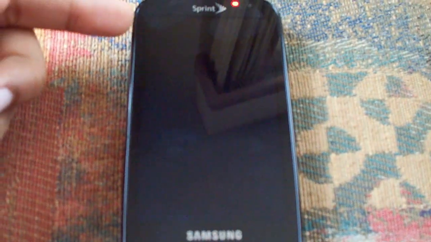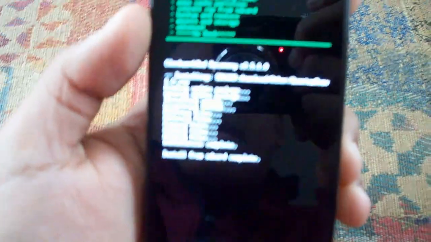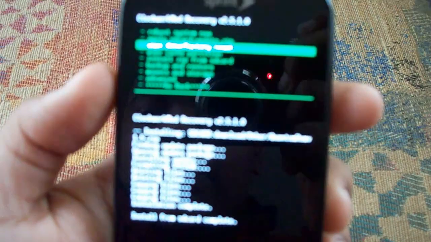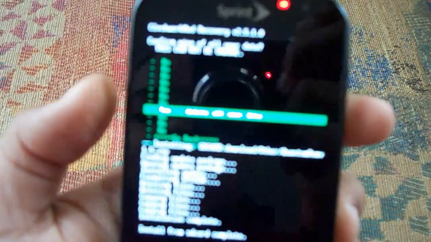These words above the screen are normal. Okay. After that little message that comes around in blue, it will say, install from SD card complete. So then you want to go down to go back. Then you want to go to wipe data, factory reset. Then you want to do that at least 3 times.